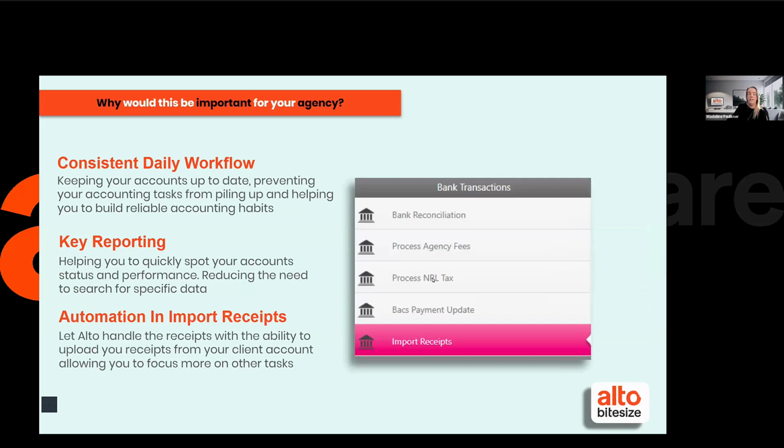So your automation in import receipts, which seemed to be a very popular subject, Phil, when you were demoing it as well. A lot of people were asking about it. Obviously, it's letting Alto handle the receipts with the ability to upload your receipts from your client account, allowing you to focus more on other things throughout the day.